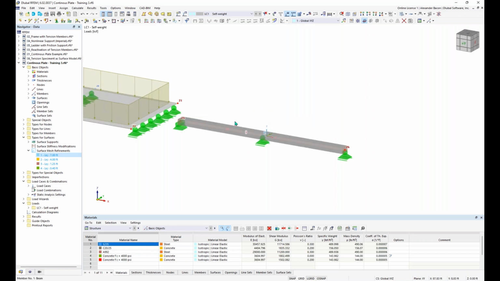Now we need to add some loading to this member. So we want to use the tool up here, new member load. There's also the tool new line load, and when it comes to both of these, a good rule of thumb is line loads are only supposed to be applied to lines, like boundary lines surrounding or defining a surface, and member loads should be applied to members.